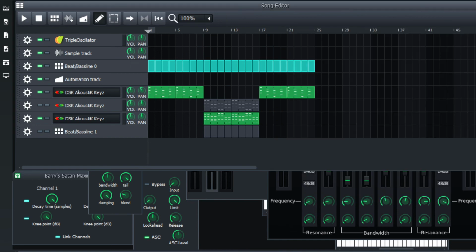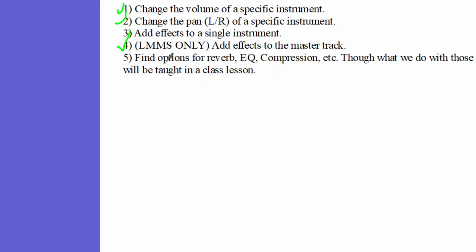So that is just to cover the basics, everything we did. We saw how to add effects to a single instrument, also to multiple instruments. We saw how to change the volume and the pan. We saw how to add effects to the master track. And then finally, I specifically showed you EQ, the equalizer.